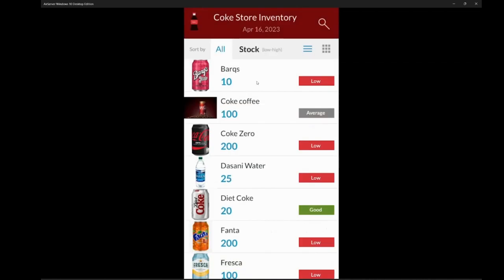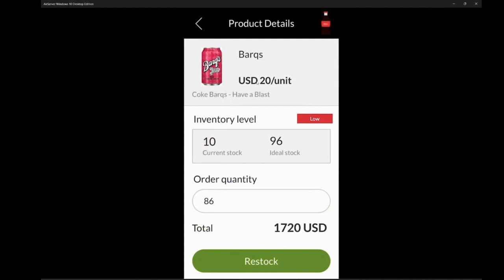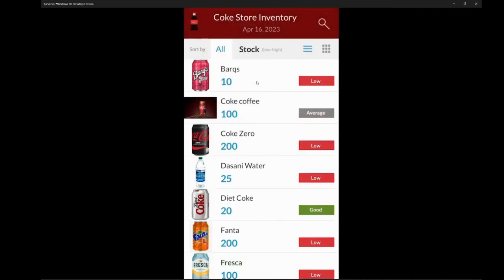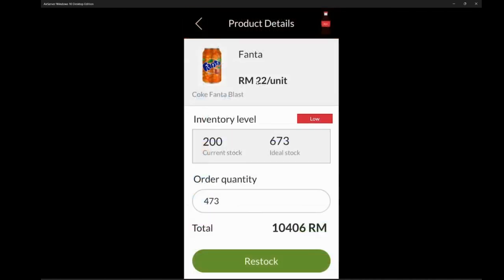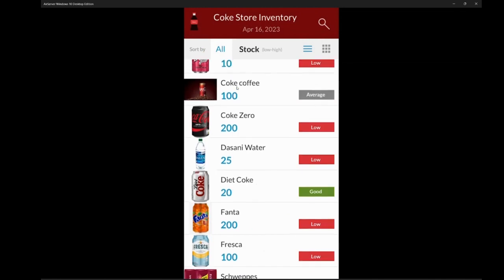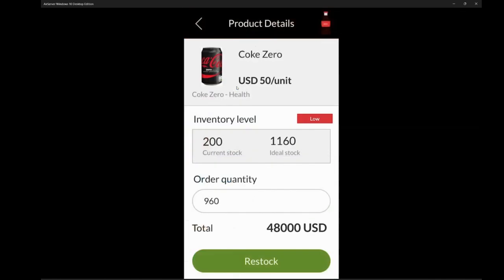For example, if I go back to another product, the currency would be different. As you can see here, I'm using Malaysian ringgits in Malaysia. So you could bring in multi-currency features in here as well. So now let's go back here.